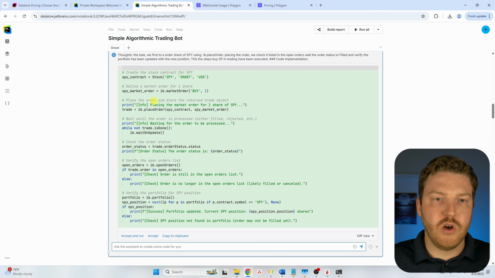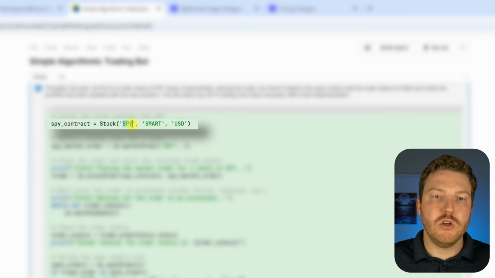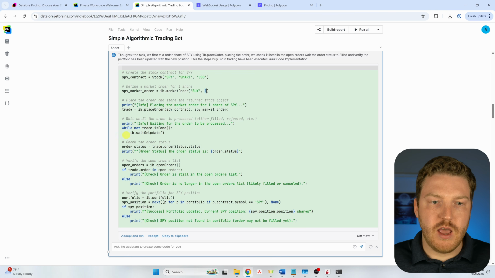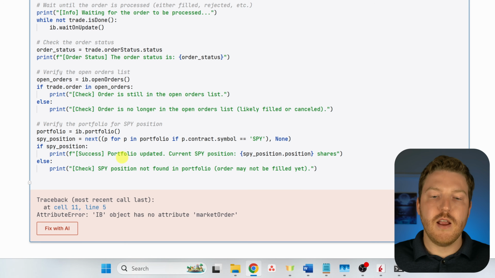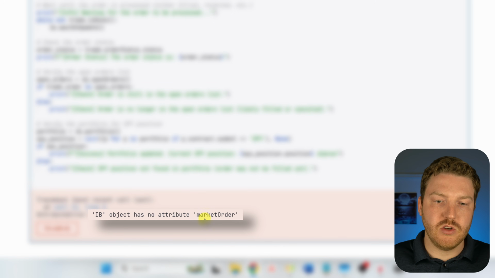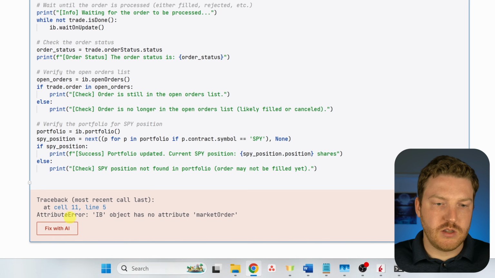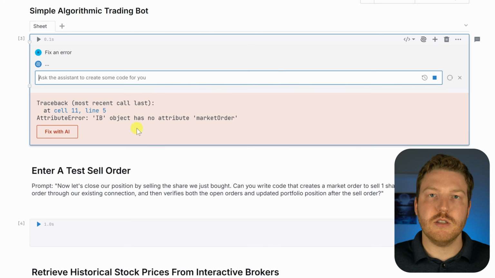So it wrote a lot of code, a bit more than I expected. We can see that basically it's trying to buy one SPY with a smart order method in USD, and it wants to buy one single share. And then we're going to have some error catching or prints to see how it does. Let's accept and run. So we get an error that says this IB object has no attribute market order. So then let's hit fix with AI and give it a chance to correct itself.